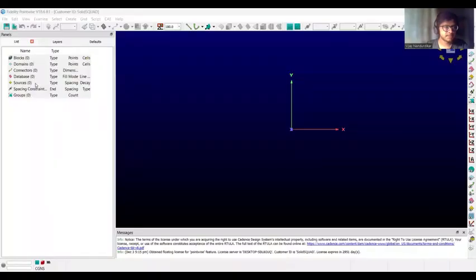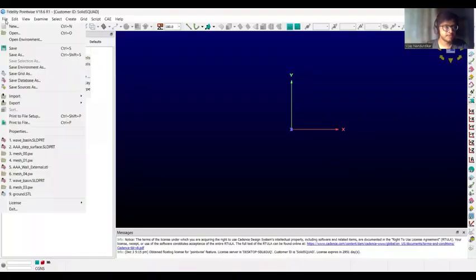We'll see how to do meshing in Pointwise for external flow. So let's open the software. First thing is to import geometry. I will go to File, Import, Database.